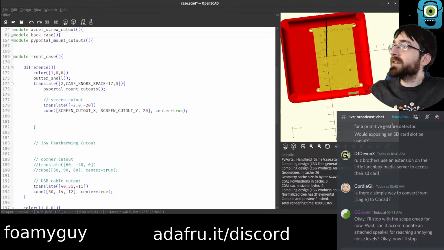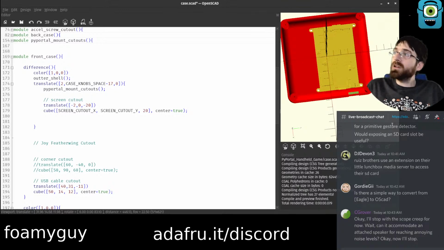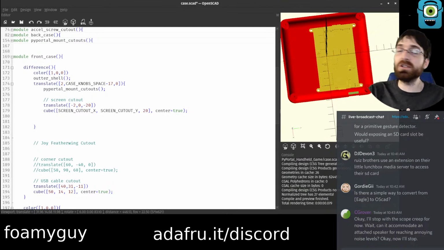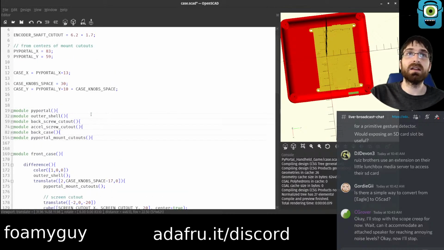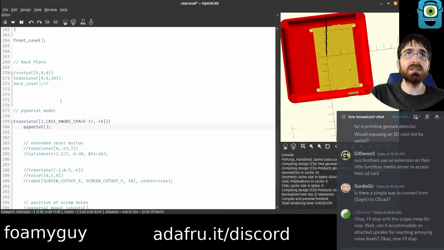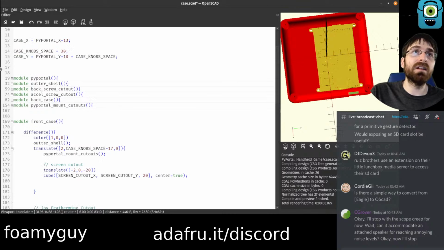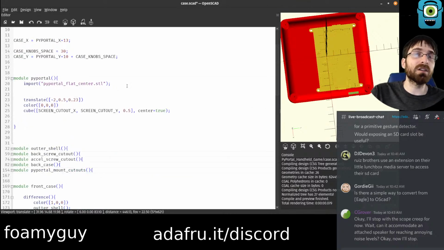Is there a simple way to convert from Eagle to OpenSCAD? I don't know. Honestly, I don't have pretty much any experience with Eagle, so I would not be the one to be able to answer. What I can tell you is OpenSCAD can, I think they call it import. I have no control click, which is brutal for me coming from PyCharm. I rely on control click a lot. Yeah, they have an import thing which allows you to import an STL.